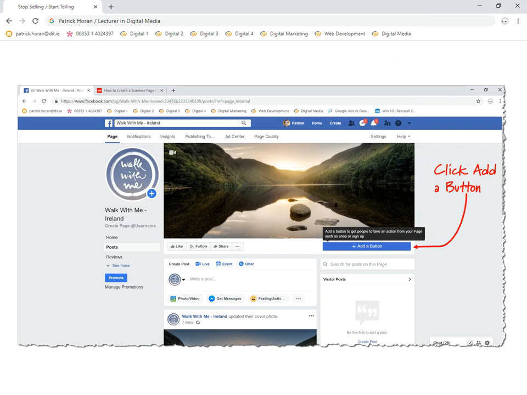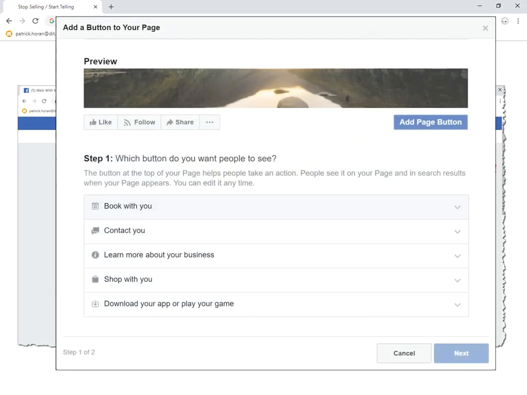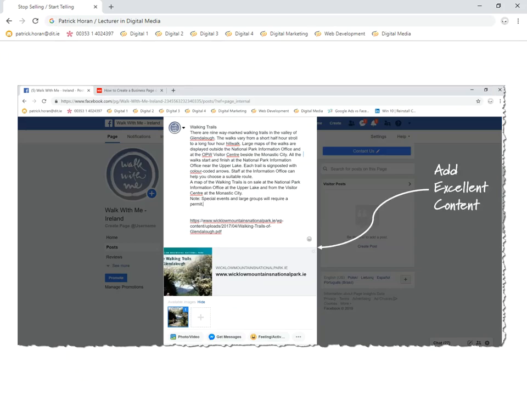You can click and add a button there for action. Now, my advice would be to do this because, again, it's real estate. It allows you to add something which will allow you to convert people. So you can have book with you, contact you, learn more, shop, download your app or play your game if you have an app. Those kind of things are really very simple, very cool, and again, add functionality to your Facebook page.